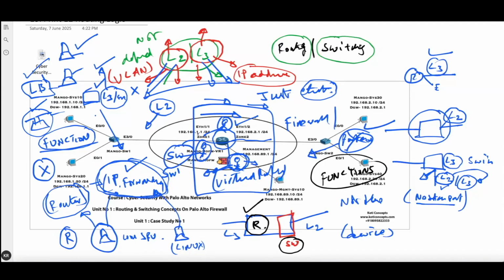If I define an interface as a Layer 2 interface, then it's a switch also, right? You understand now? I can have more than one person doing routing. I can create one more virtual router here. I can create multiple virtual routers on the same box. They are all software modules that can do what? Routing.